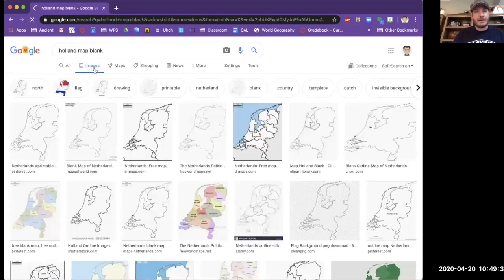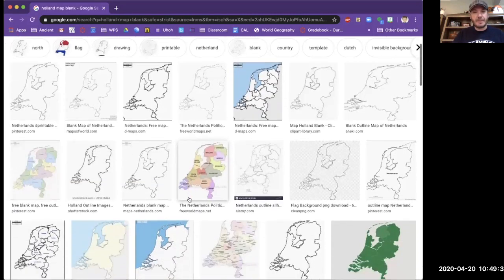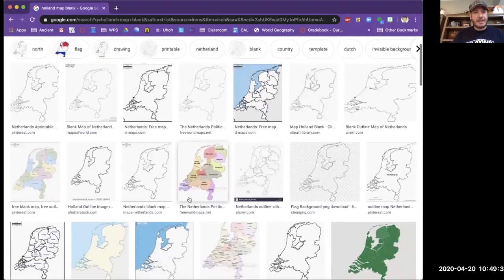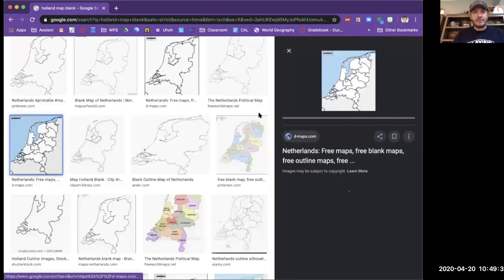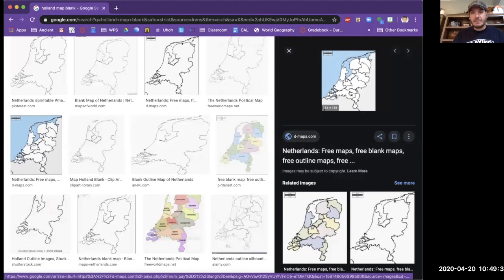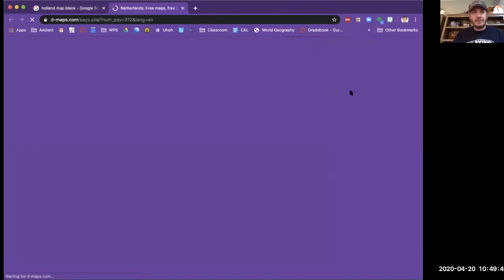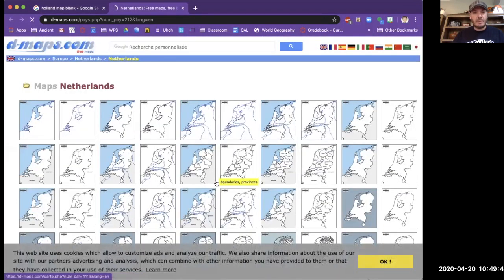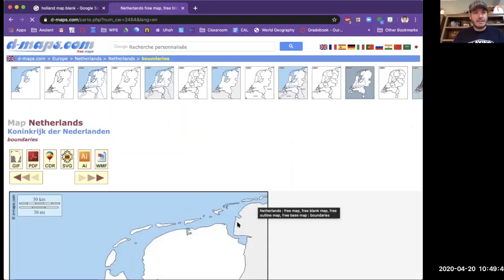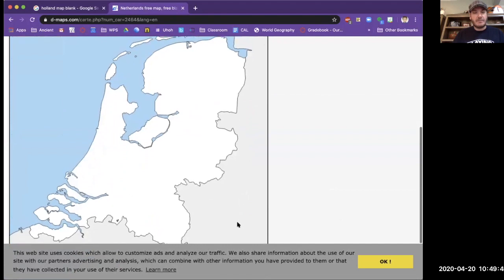From here, I'm going to click on images in Google. I'm going to find one that I like. I like this one. It's a little small. Whoa, look at all those maps of Holland. Fantastic. And here we have a nice map of Holland. So what I'm going to do is I'm going to drag this off to my desktop. That's what I've done with this map.